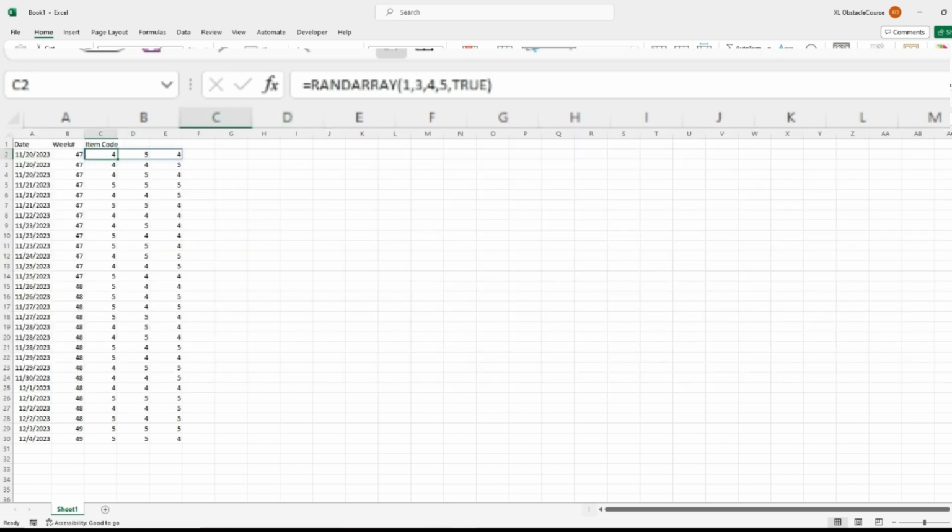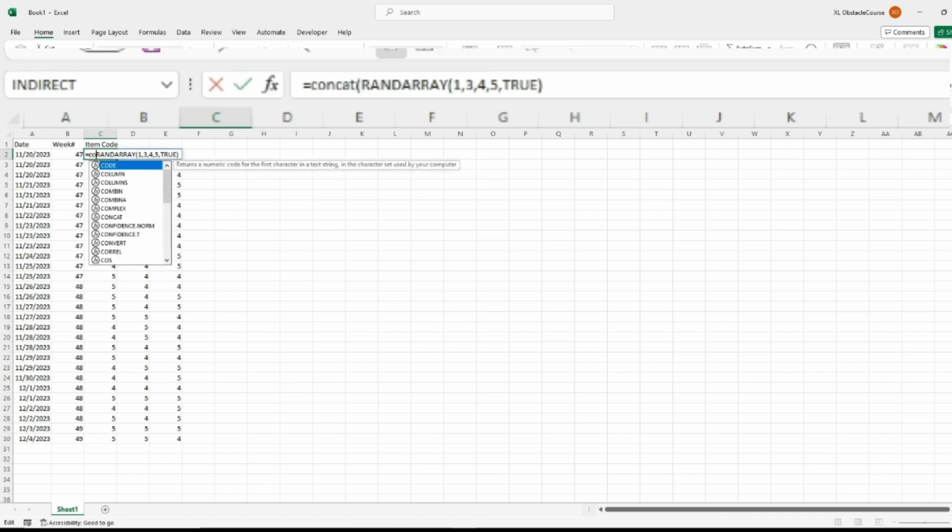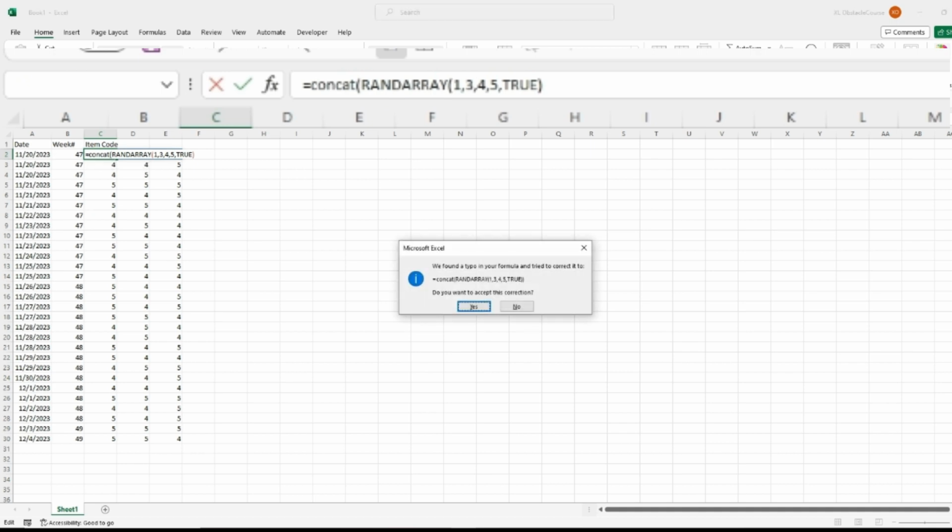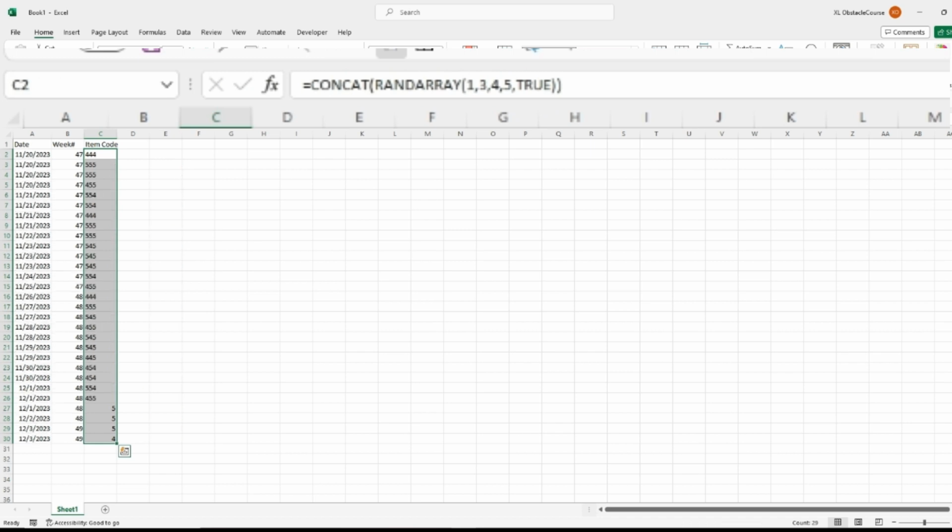This would be the first step in creating item numbers, but I'm going to nest this formula with another one. And if anyone out there is groaning about nesting formulas, I want to assure you that it's not that complicated. If you want to advance in Excel, you should be comfortable with nesting formulas. So I'll show you how to nest a formula with CONCAT.